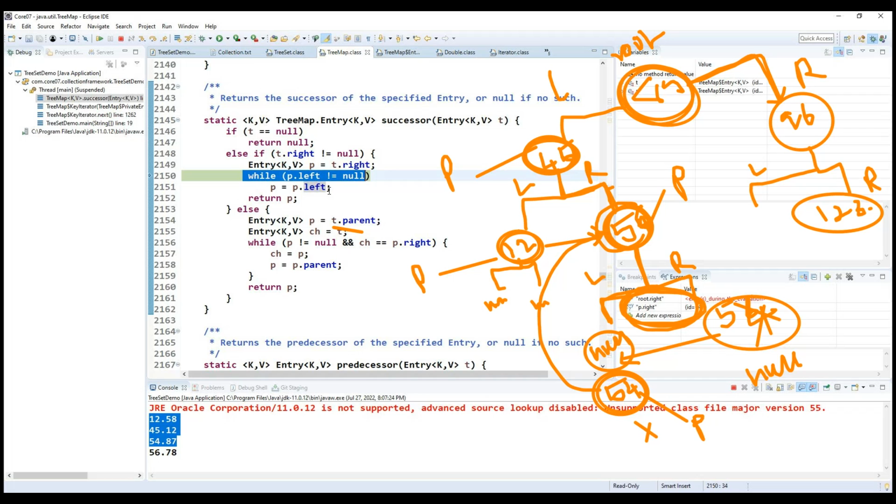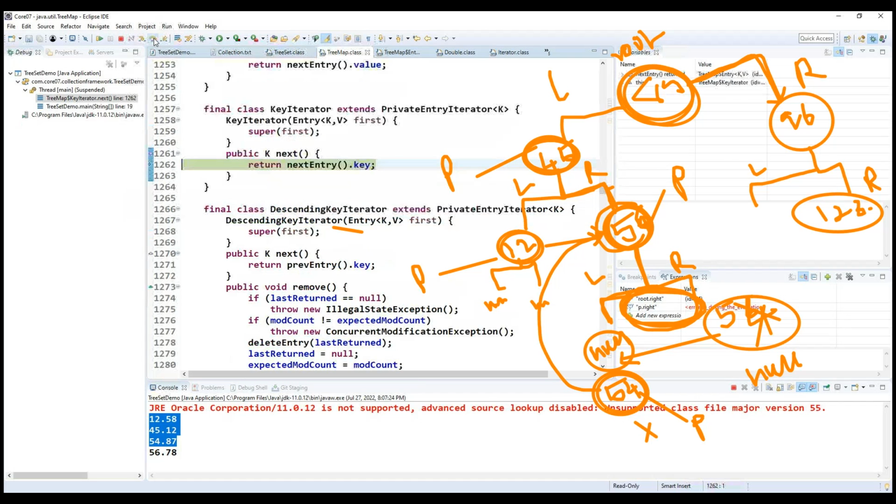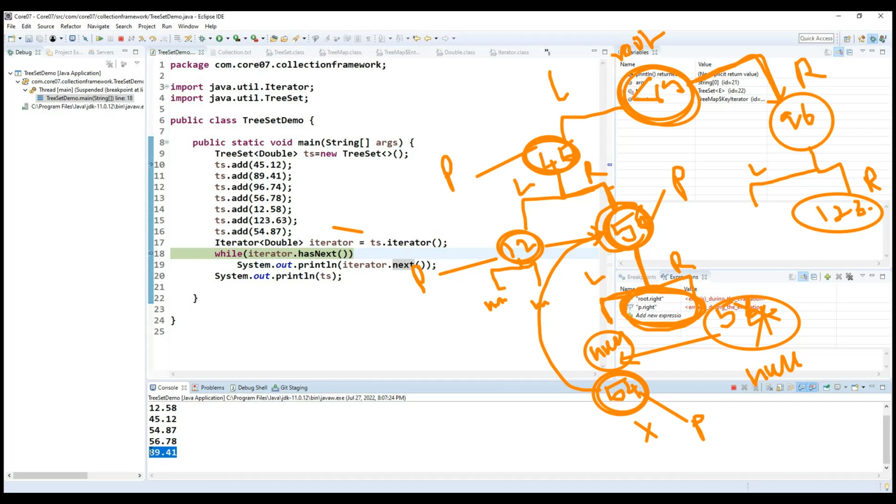So the left is null, this particular loop is not going to repeat, and we return this p. How do we get this particular p? We get t dot right, something like 96 here. Now you can see we are returning this particular element containing the 89 value. Okay, 89 we are printing here.